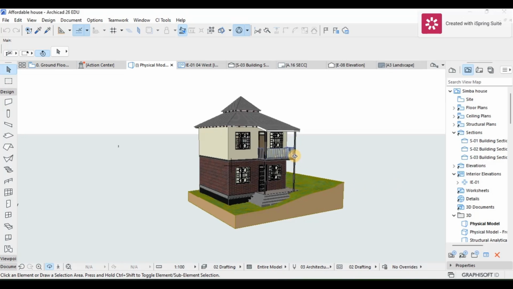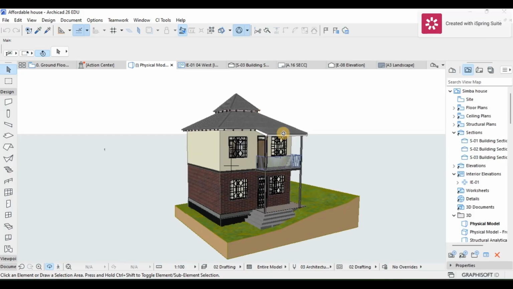And today we're going to be looking at another feature of Archicad. We're going to be looking at the 3D cutaway, which is a feature of Archicad that allows you to slice your model in 3D view so that you can access the inside.